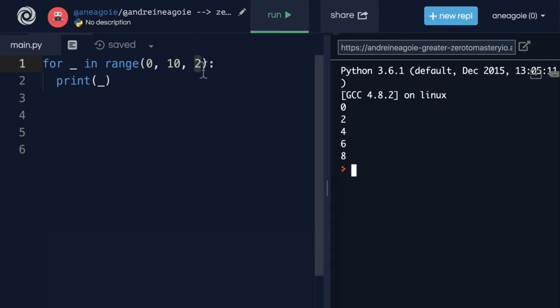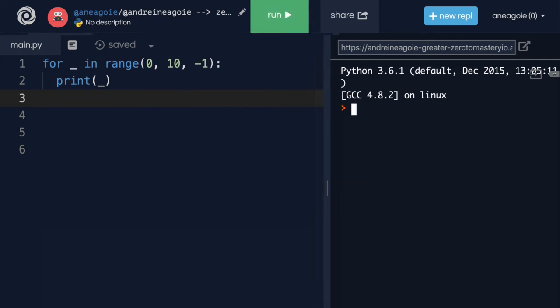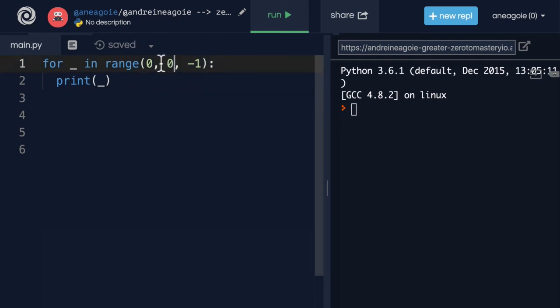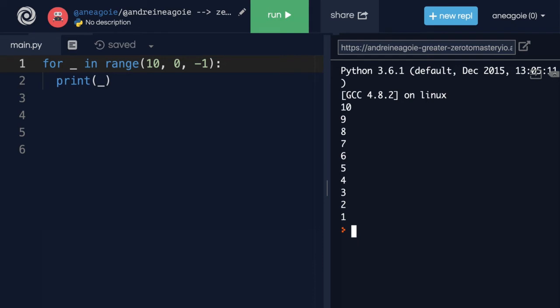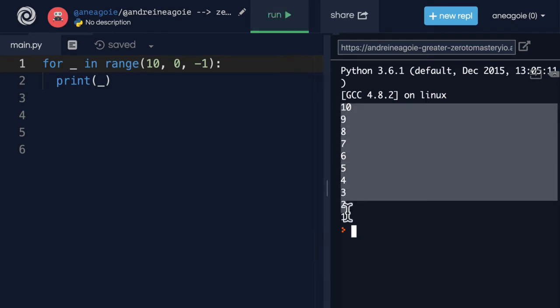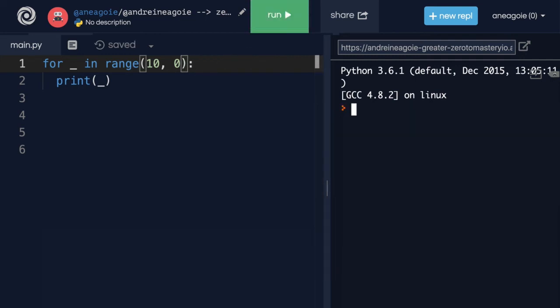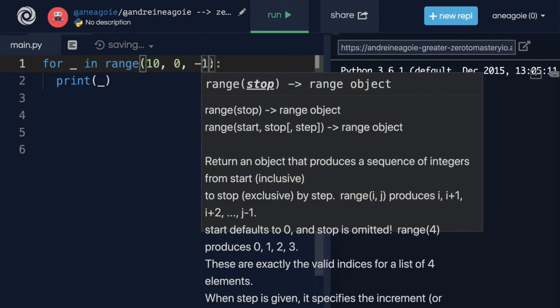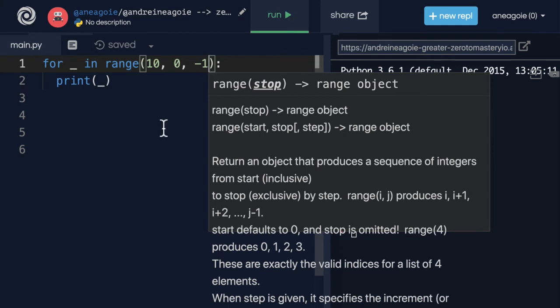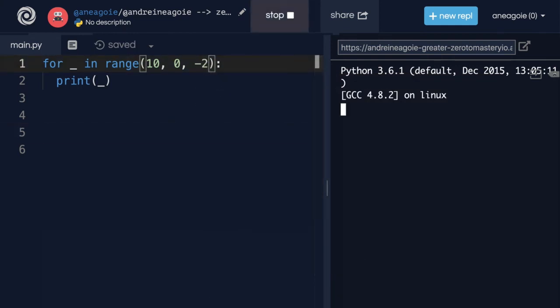Okay, what if I do -1 right here? Well, if I run this, that's not going to work, and let me show you why. If I change this to 0 and 10, and I do -1, it's going to go in the opposite direction. But if I did just 10 and 0, that's not going to work. If we want to do something in reverse, we just have to make sure that we add that -1. Or if we want to step back twice, then we click run. So you have a lot of options to play with the range. You can do ascending, descending.